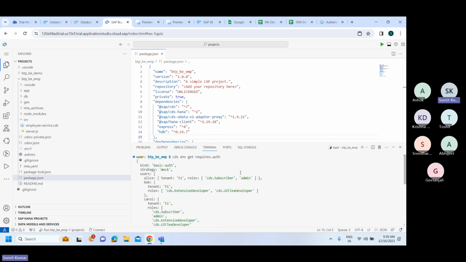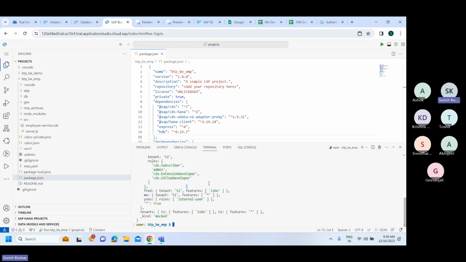As you can see, it came up with an answer saying there is a mock strategy of authentication where you have these dummy users who are playing the role. These are the users who have a specific authorization, plus this particular star is anyone else, who has every kind of authorization that you can think of, but it only works in local.